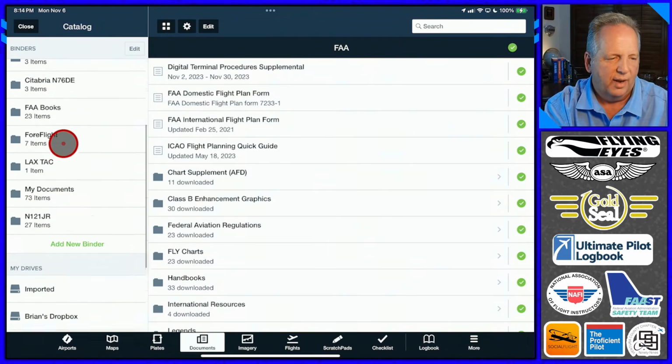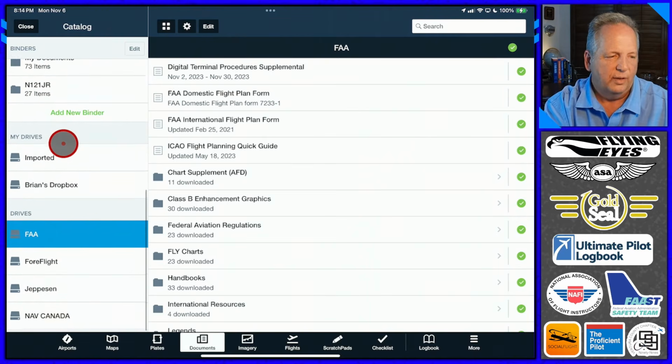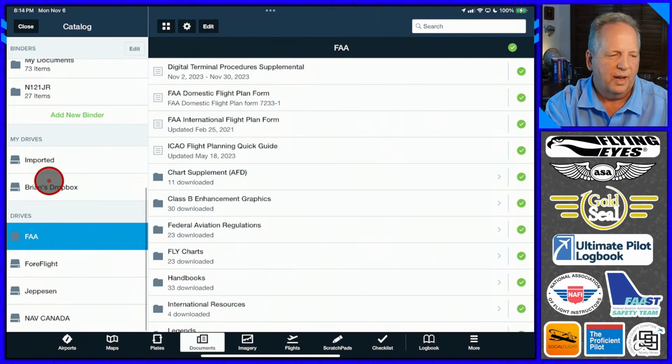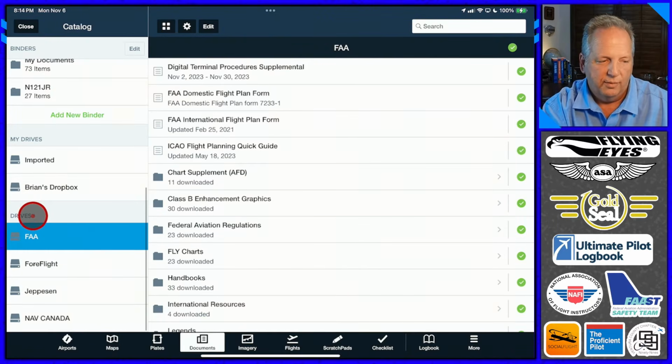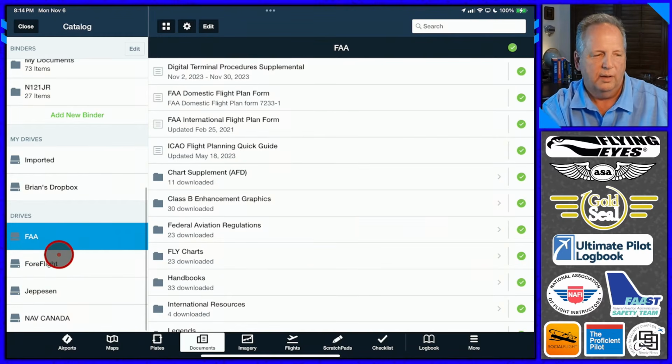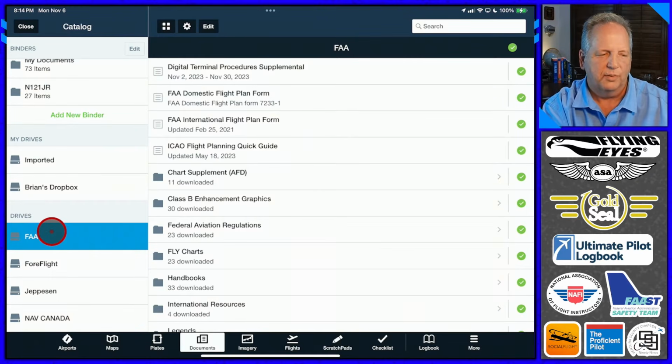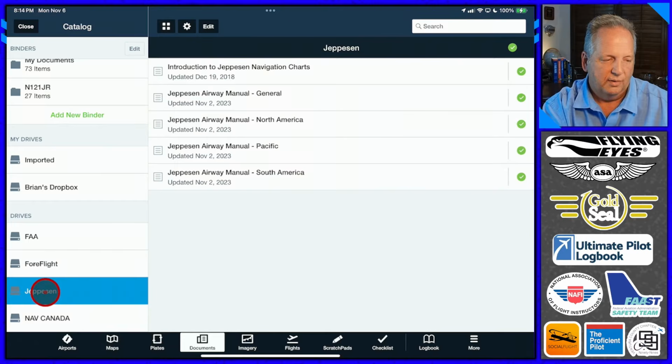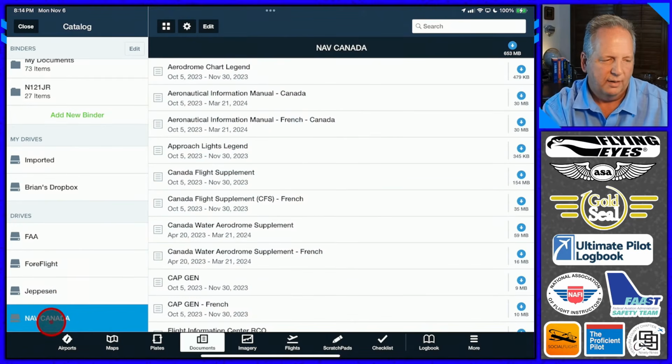This part on the left side of the screen that has the drives, which are at the bottom. Kind of think of these as hard drives. We've got the ForeFlight drives, and there's 4 of them here. In my particular subscription, I have an FAA hard drive. I'm going to say hard drive because it makes it easier to picture. The ForeFlight drive, the Jeppesen drive, and the Nav Canada drive.